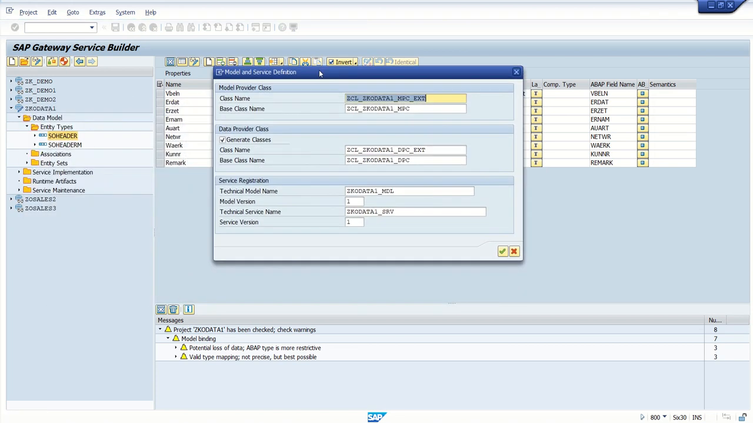When we click on Generate Runtime Objects, the system by default creates some default classes in the backend system, which I explained in the theory session. Here the base class is MPC, the model provider class, and by inheriting this base class, the system generated the MPC extension class. Similarly, we have the DPC class, that is the data provider class, and the data provider extension class, and this is the service name which will be generated. So better don't change any name, just keep that as it is. So the system will generate so many objects.